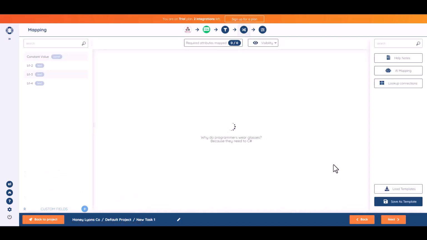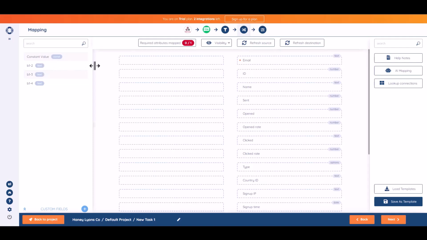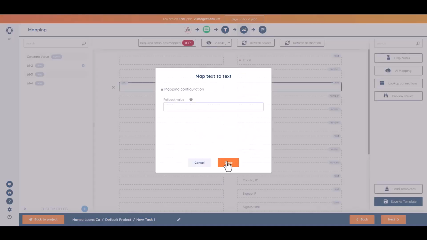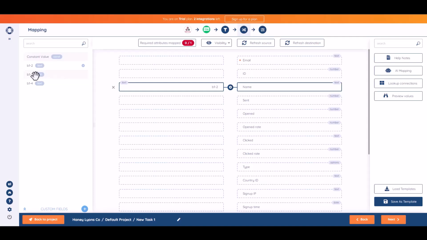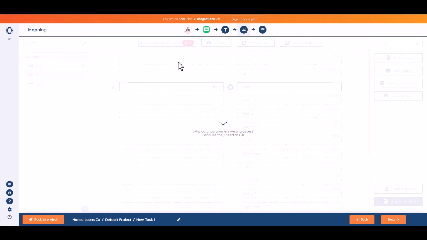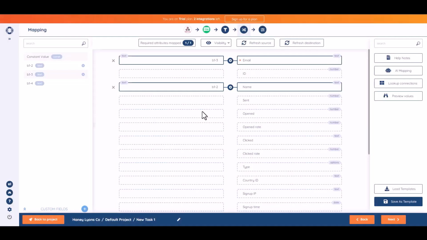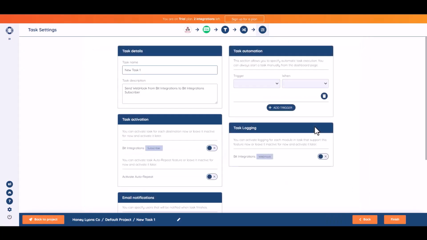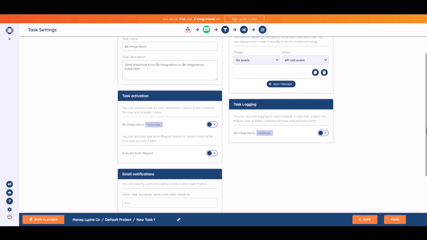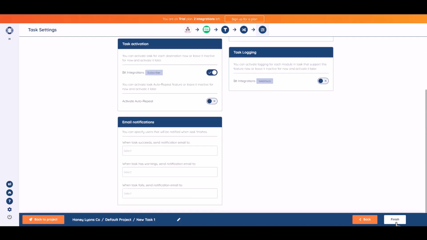Next, map the respective fields. Next, give here a meaningful task name. Active the task. Finish it.